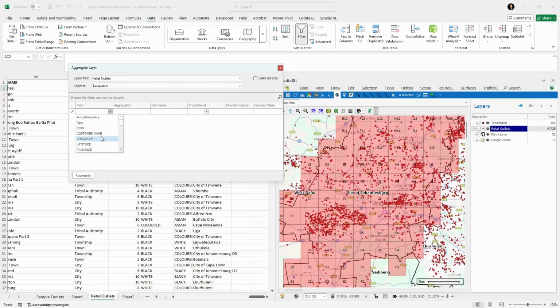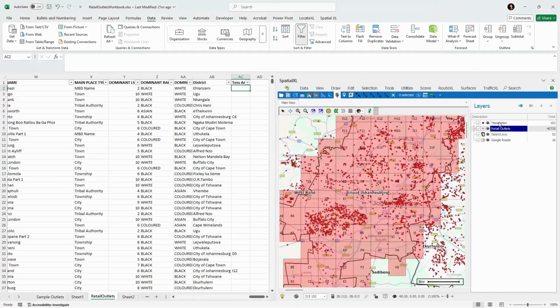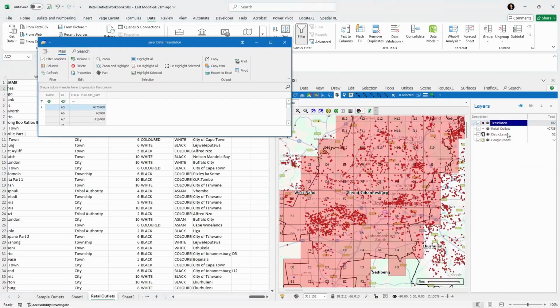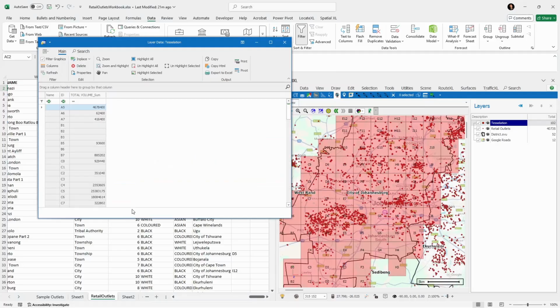So the field you're going to choose from your points layer, what field you want to aggregate. In this case, it'll be my total volume of sales. The aggregation type will be sum, and it's going to add a new column name here to my tessellation layer, giving me the aggregated values. Say aggregate, it's done. Now if I open up my tessellation layer, you'll see it's actually given me the data of what are the total volume of sales of all the points within each of these different areas.